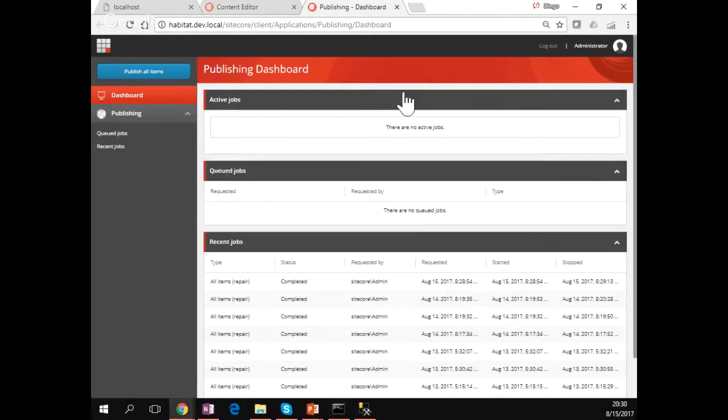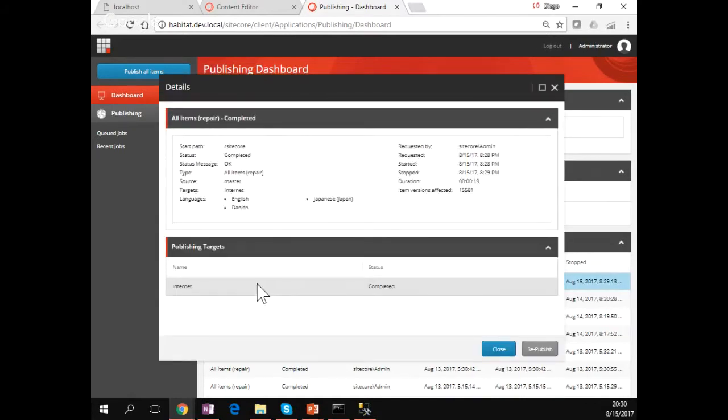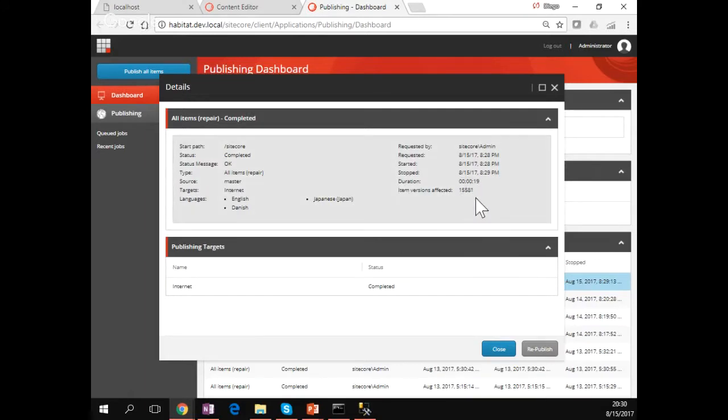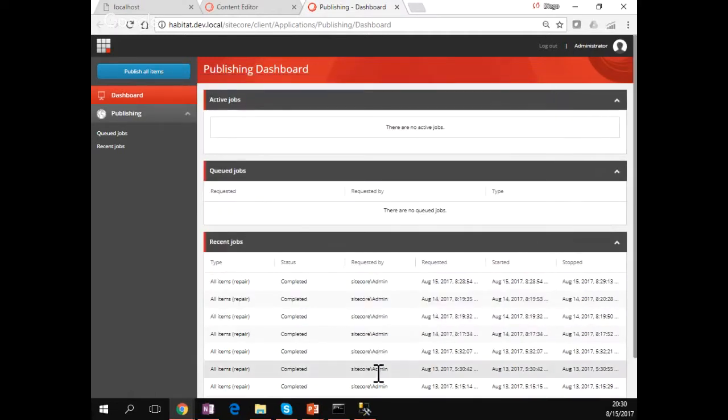Okay, and what if I want to see what really happened? So here's our publishing. You see, we have a history of the recent publishes. You can just click on it. You essentially will see when it started, when it stopped, how much time it took, and all the items that were affected. So over 15,000 items were processed here, right? But what if you really want to see all the items that were processed? Is there a way? The answer is yes.